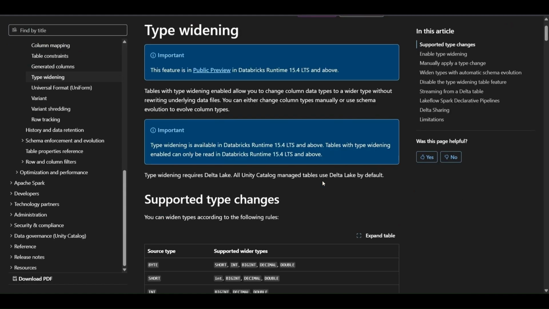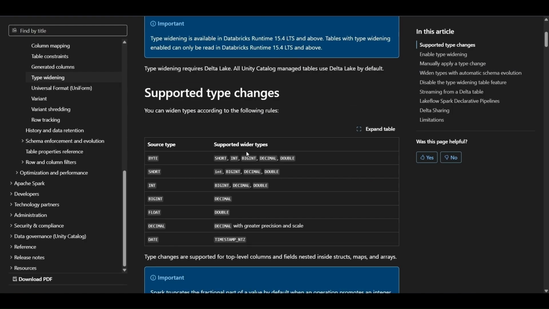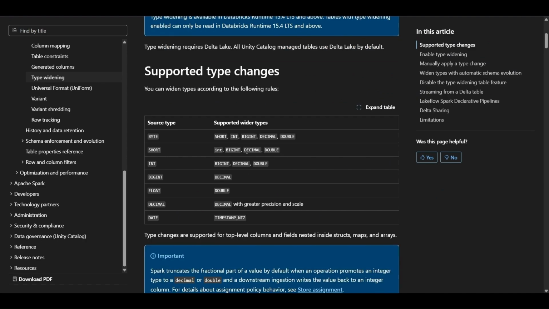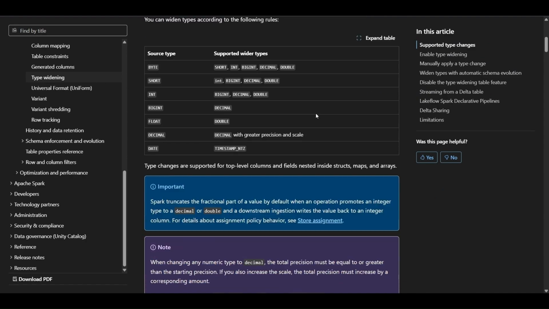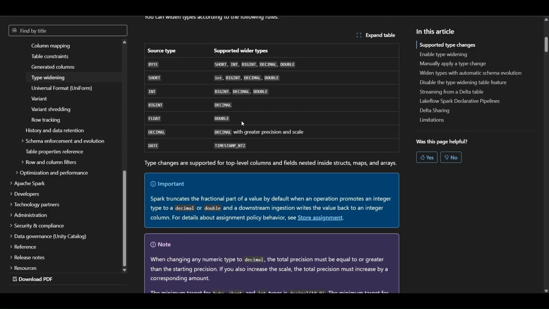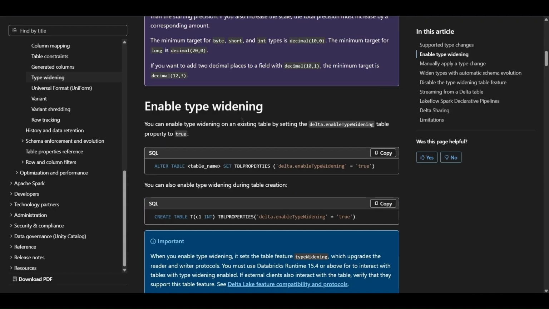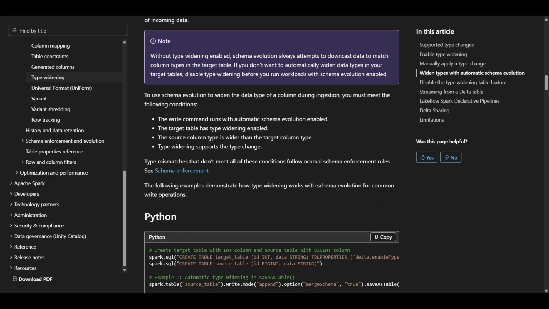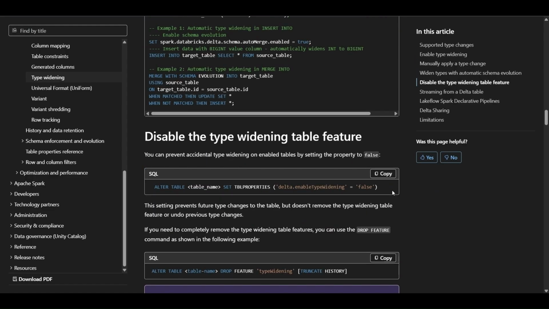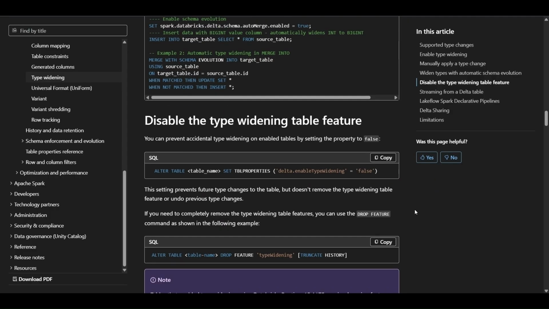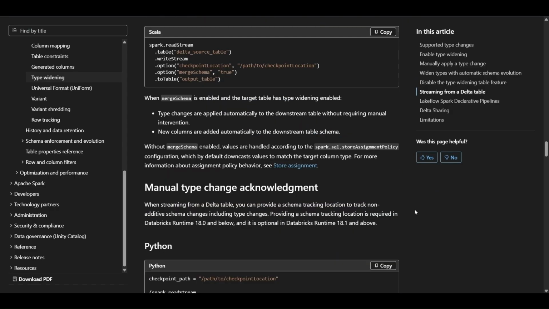This feature, table type widening, allows you to change the column types to a wider type without rewriting the underlying data files. You can either change the column types manually or use schema evolution to evolve the column types. I will add this link into the description so you can go through it. Here are the supported type changes, and the code is also given. What I'm more interested in is showing you hands-on in my Databricks environment how this actually works. And while implementing this, there is also a catch.